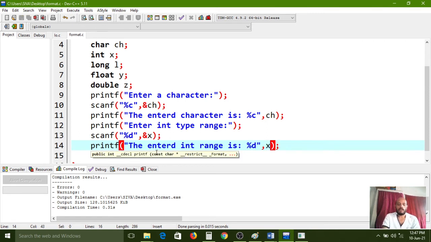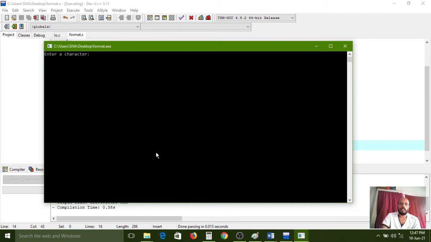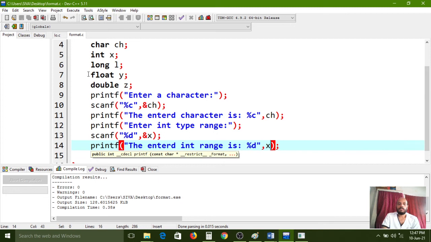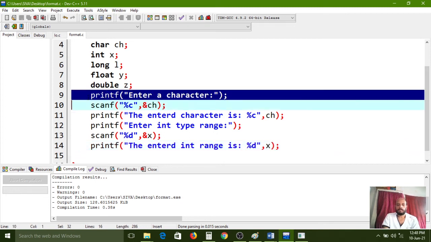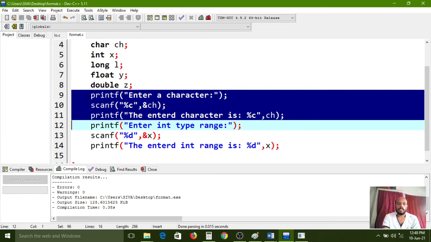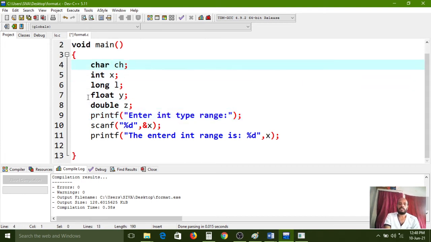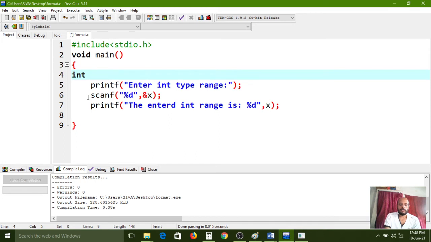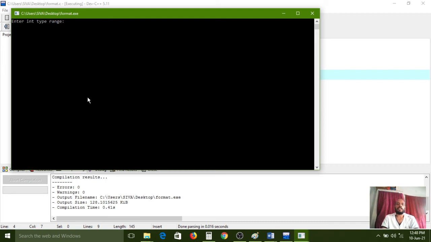Okay, so now I am compiling, again I am executing. Here I am removing the first three statements for the characters, and the character functionality too, and keeping int x. Okay, now I am compiling, now I am executing. Enter int type range 32,767. It is printed like that now. So for the number purpose, we have to use the percentile D format specifier.